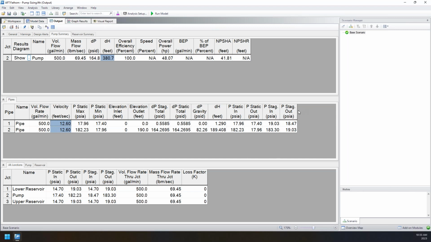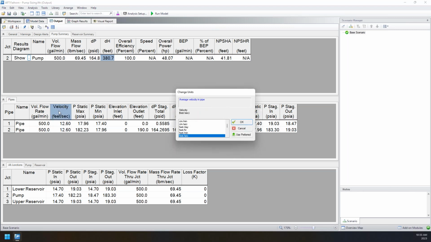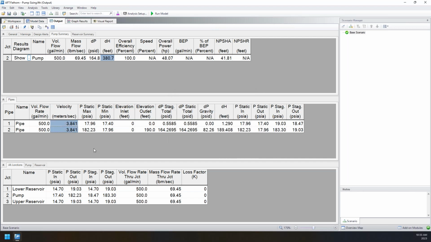As I mentioned, one thing AFT prides itself on is unit flexibility. So let's say we are not in the United States and we're anywhere else in the world, and we wanted to look at metric units instead. We can double click one of these parameters and we see this full range of different units we can pick from. So let's say instead meters per second. Now at a glance, we can see we're below 4 meters per second.